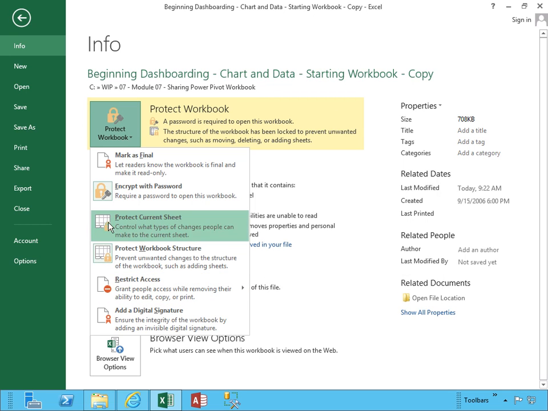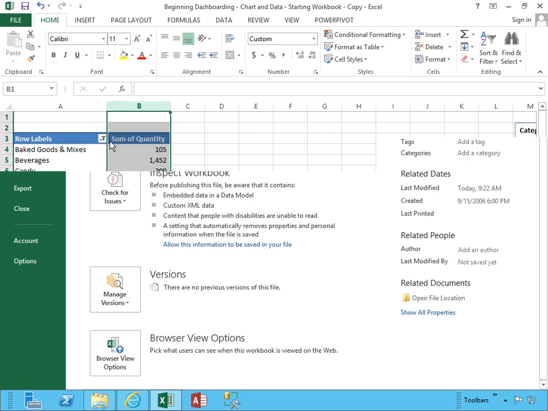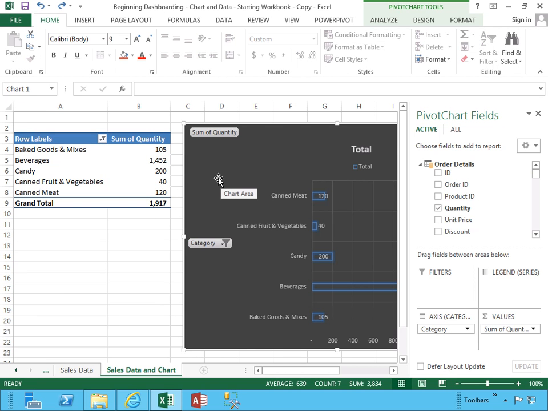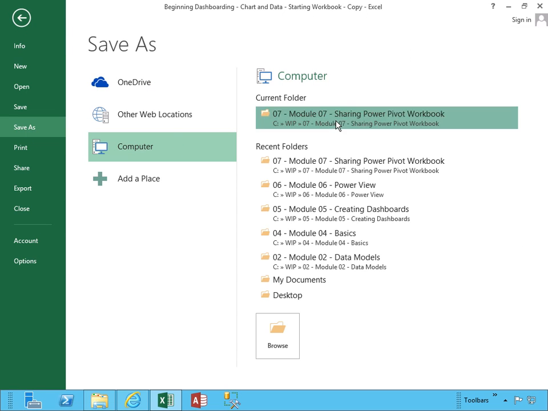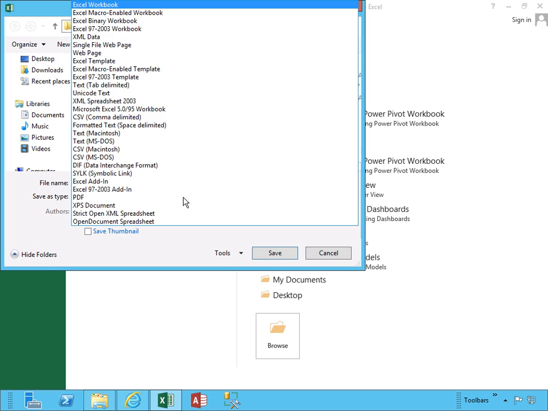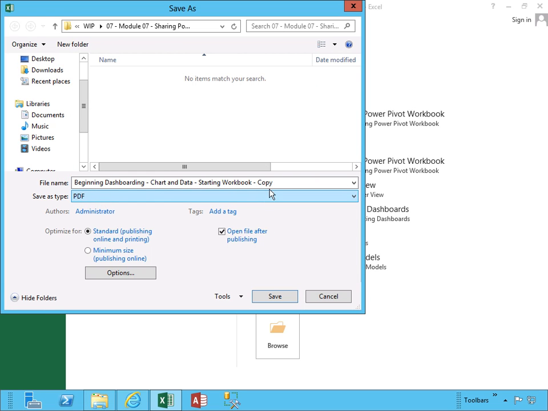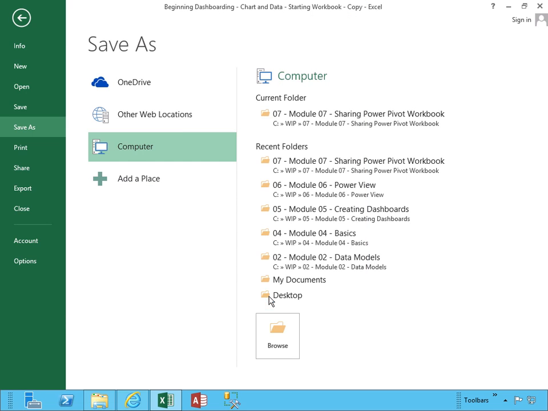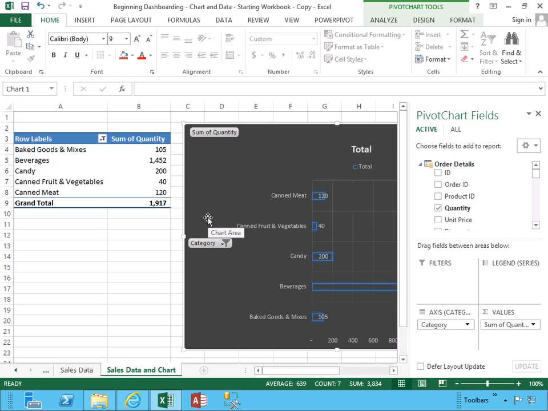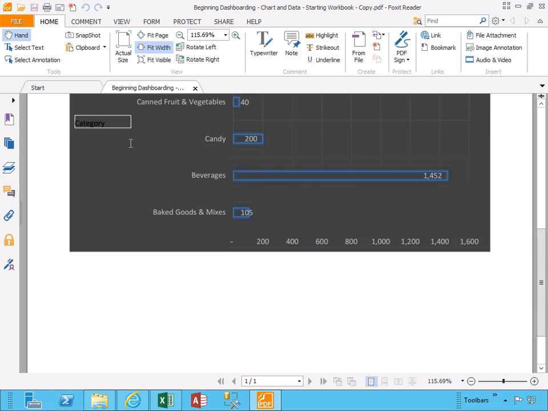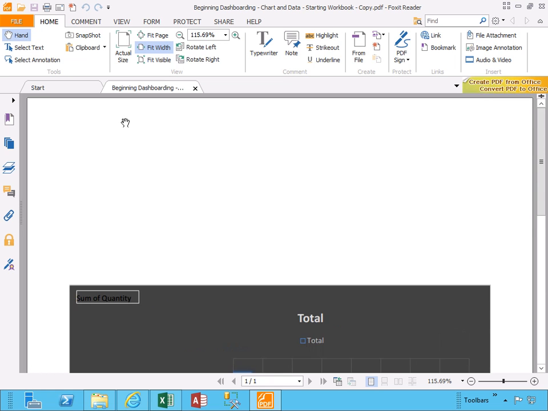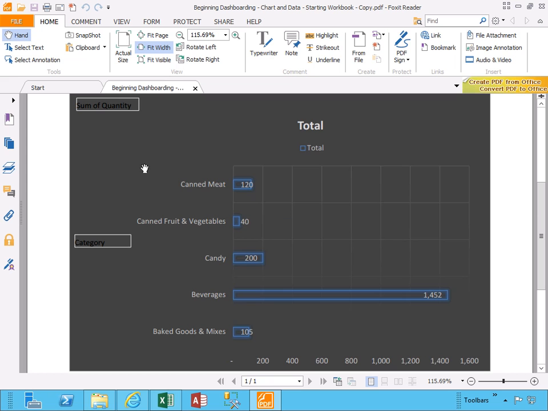Okay, last option. Let's go ahead back in here, undo those changes, and save it as a PDF. We click the PDF, and we're just going to use the same name. Minimum size, and open after publishing. Okay, notice that it was open with Foxit. Once it's secure in here, we really weren't able to modify or anything.